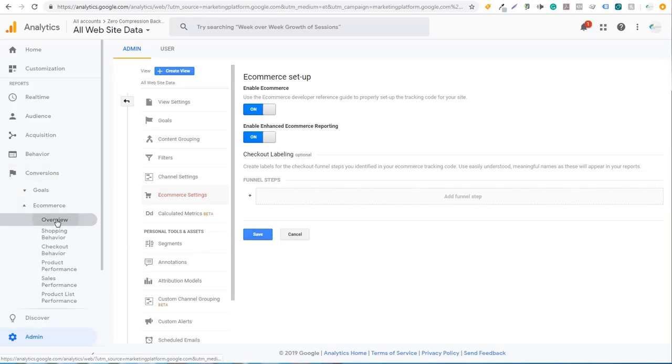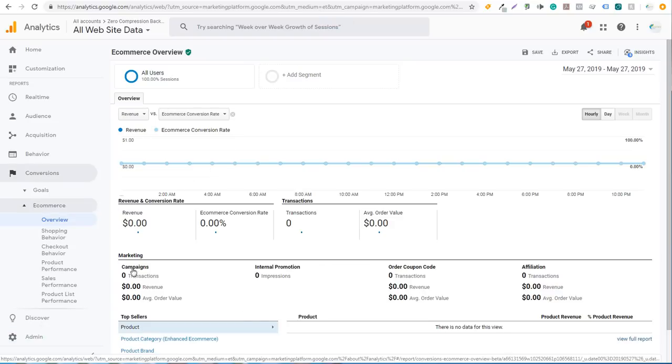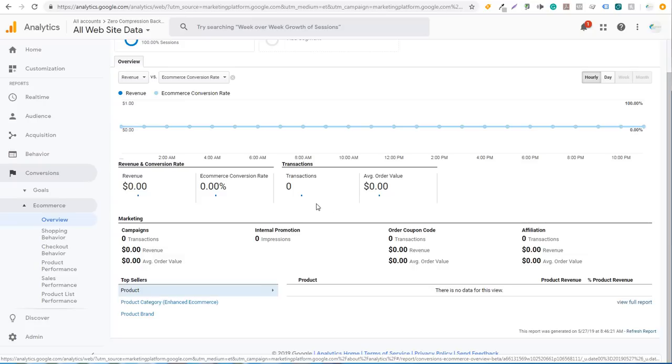And then what you can do is when you come to conversions here and you click on e-commerce and you click on overview, this is going to allow you to get a screen that looks like this. So you're able to see all of your data for the month, for the day. I just set this up so there's no data coming in yet.